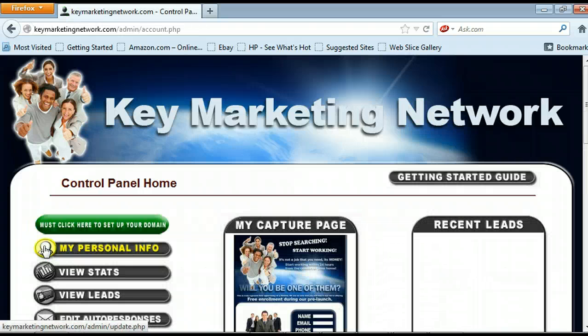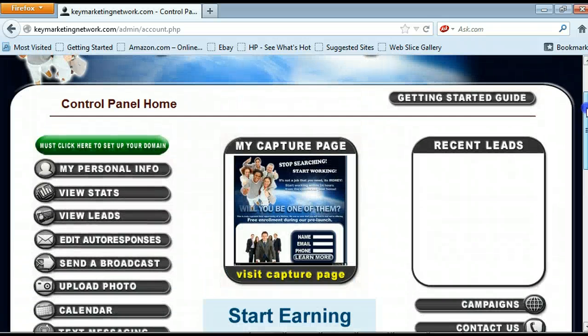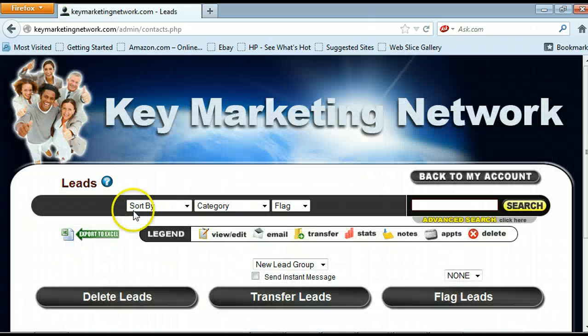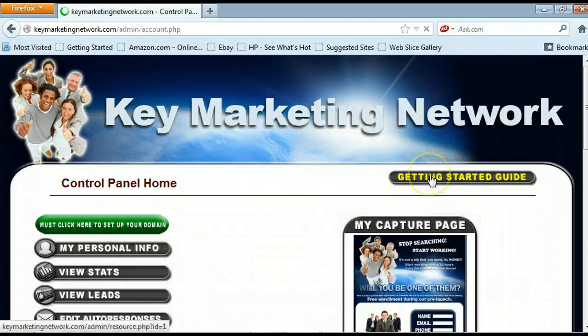This is going to take you to your back office. In fact, this is exactly how our back office looks. And once people start visiting your website and start entering their information, you're going to see all of your leads right here. You'll be able to keep track of them. Obviously, this is an account that we just set up, so there are no leads.